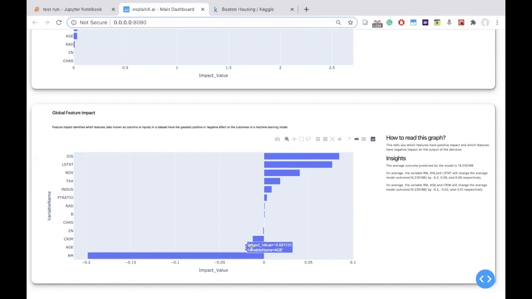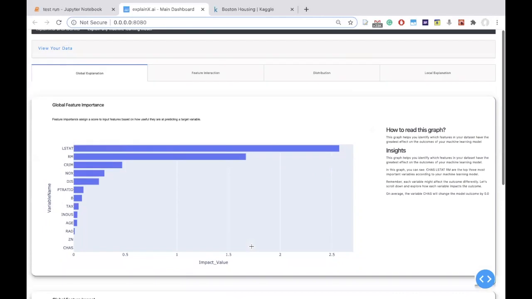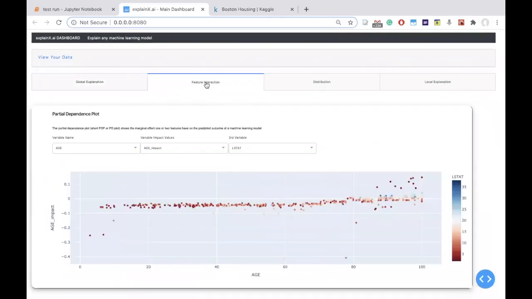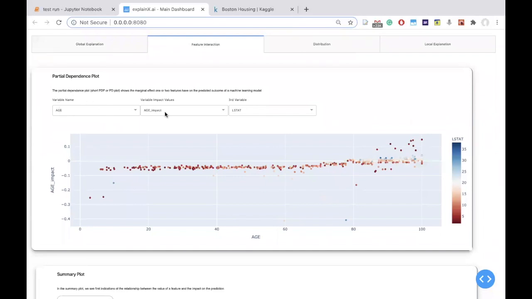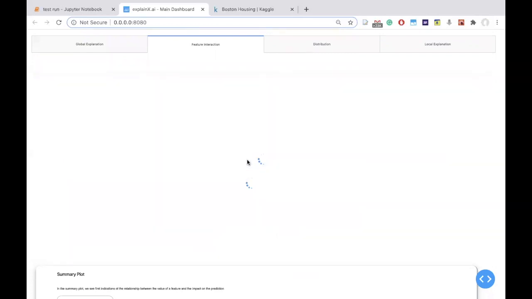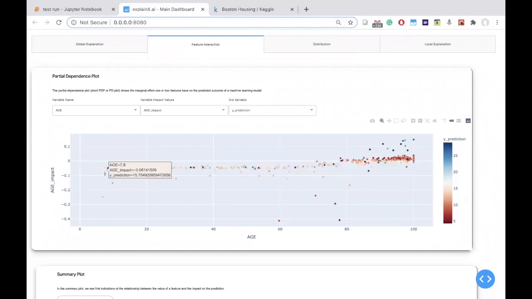To find this pattern, I would have to go to the feature interaction graph, where you can choose the age variable and the impact of the age variable. You can also choose a third variable. For example, in our case, let's choose the prediction value. This graph shows that as you increase the value of age, the impact becomes a bit positive. So the relation between age and impact is positive, meaning for houses which are older, if you increase the value of age, your prediction should go up most of the time.